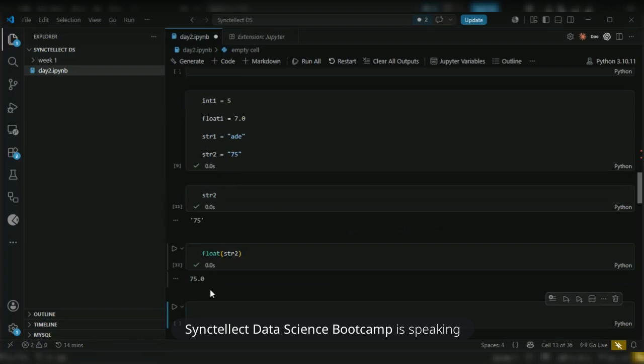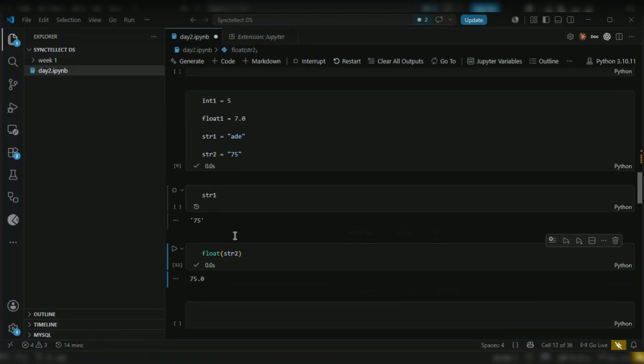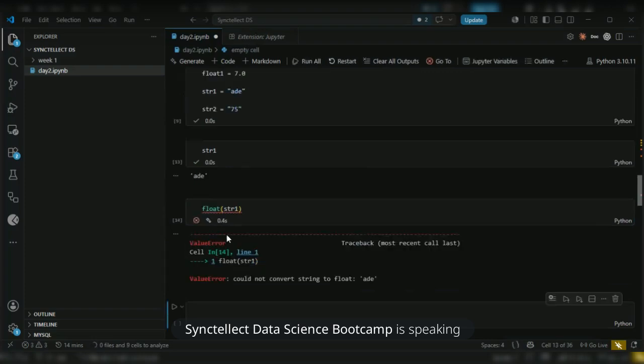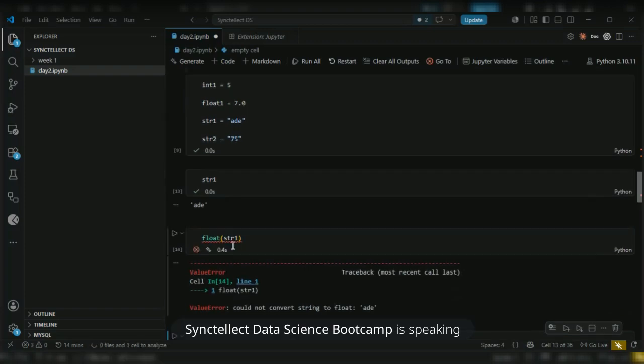Now let's try to see string 1. We can't change this one to integer or float. Why? It contains alphabet in it. If I try to run this now, it's going to give me an error. It's going to say could not convert string to float.